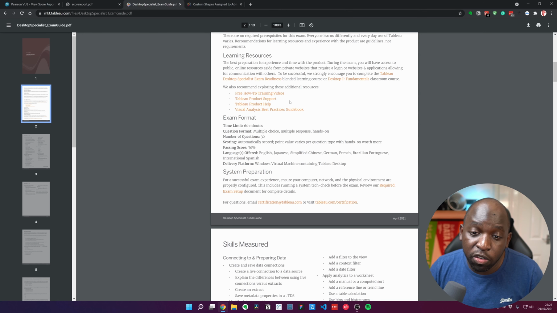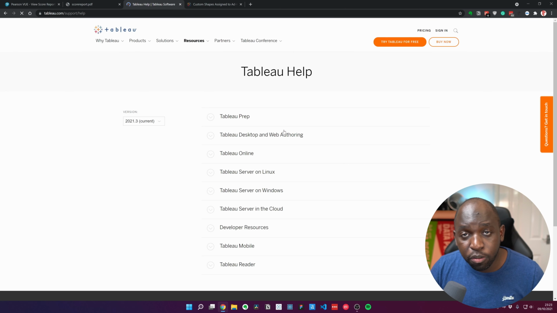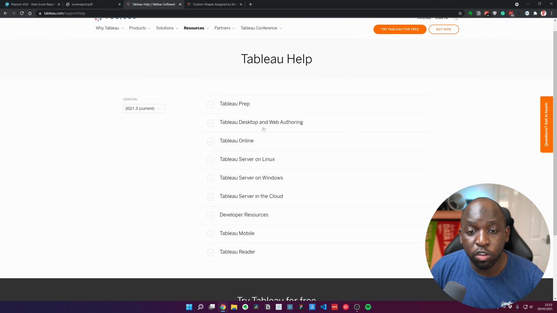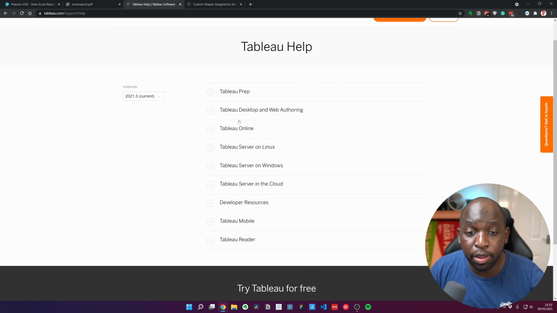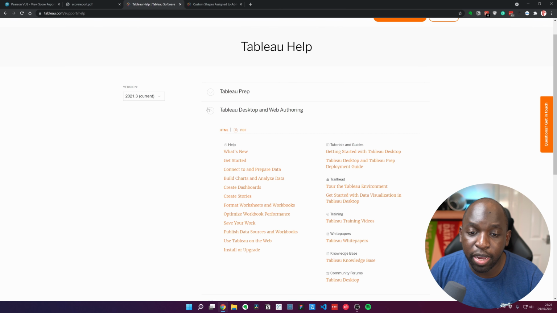And they do have resources up here at the top. So free training videos, product support, the Tableau product help. The product help should be the only thing you need to pass this exam. In fact, all exams could be passed with just the Tableau Help pages. The Tableau Help pages are essentially the manuals for the product. So if you open up Tableau Desktop, for example, you can go in there.